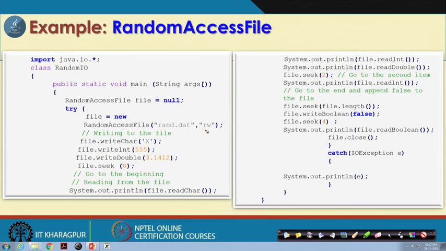Now, instead of rw, if we write only r, then this file will be opened in read mode. Also, if we access this file as w mode only, then in that case this file will be opened in write mode. So, in this case we open the file in read write mode. Another important thing is that we are assuming this file is already available. If the file does not exist, then obviously a file will be created automatically for you.